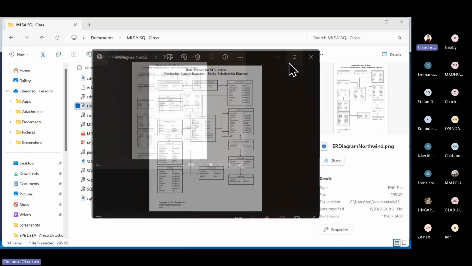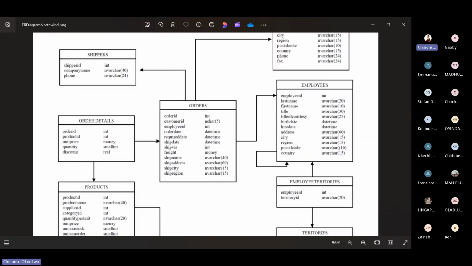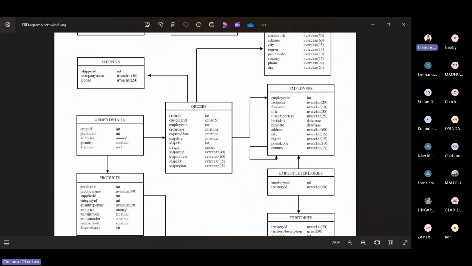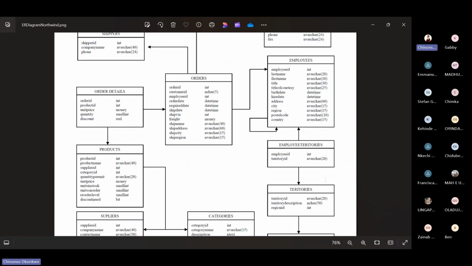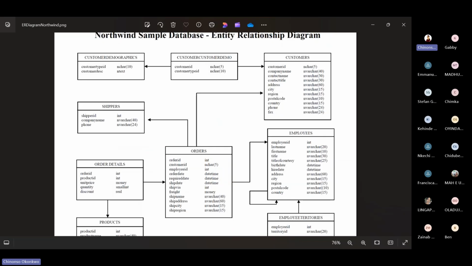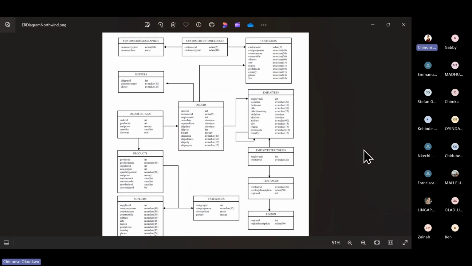Right. So if you look at this, you can see that this is basically almost the same thing as the others, but you can see this better. You can see the connections between the tables you have. You have your employees, you have order details, orders, you have customers. You can see order details being connected to orders, and orders being connected to customers. Basically, you can see the relationship, which should help you when you're trying to write join statements.